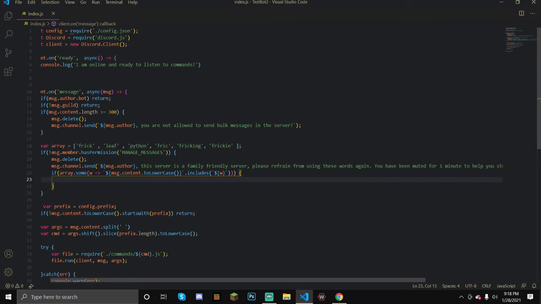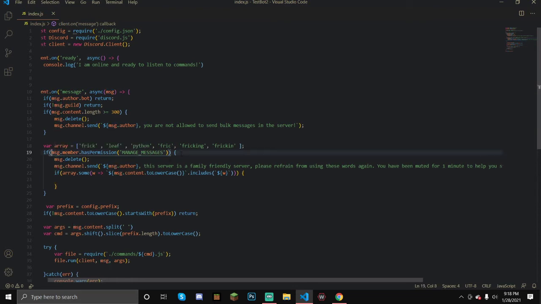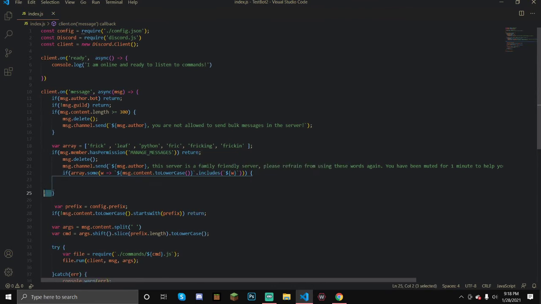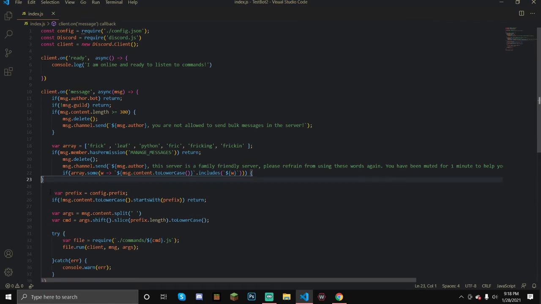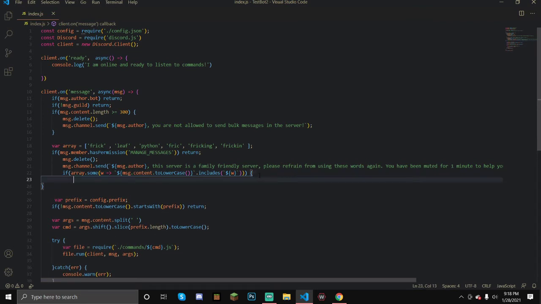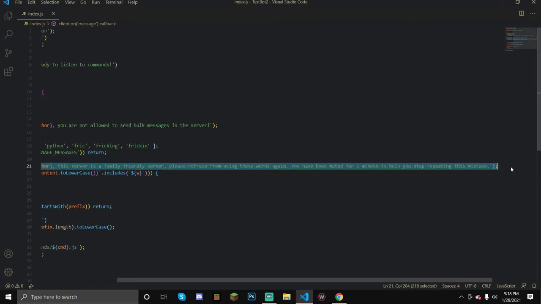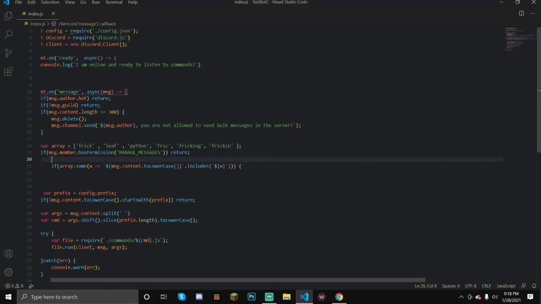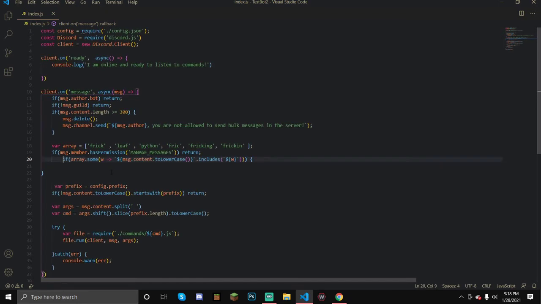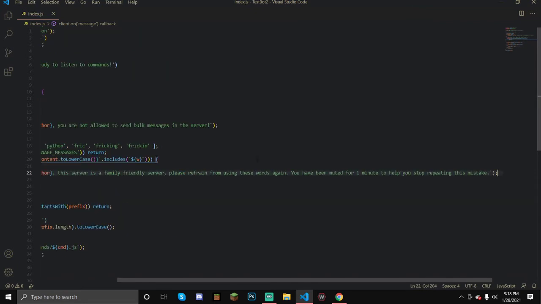Another way to do this, I'm pretty sure, is to just remove this exclamation point and just return. Just ignore it if that is not met. So if this person has manage messages, then just return. I think that's actually more efficient than what I had earlier. So now let's copy that and put it below this. So if it does include that, then let's just copy that so far.